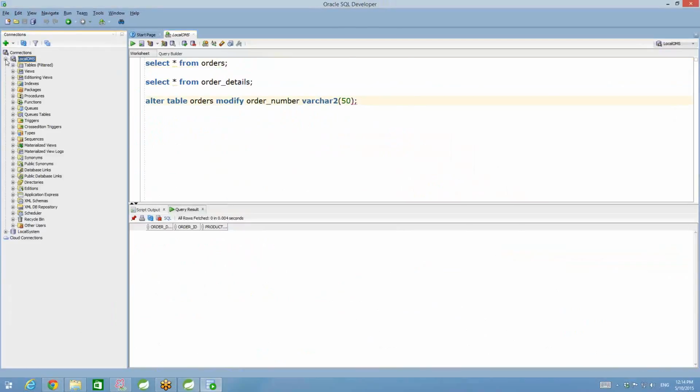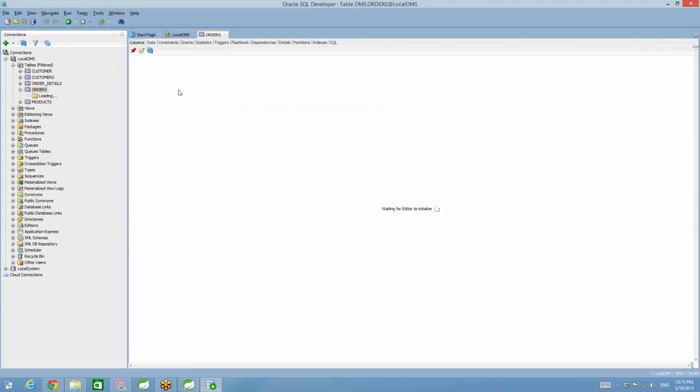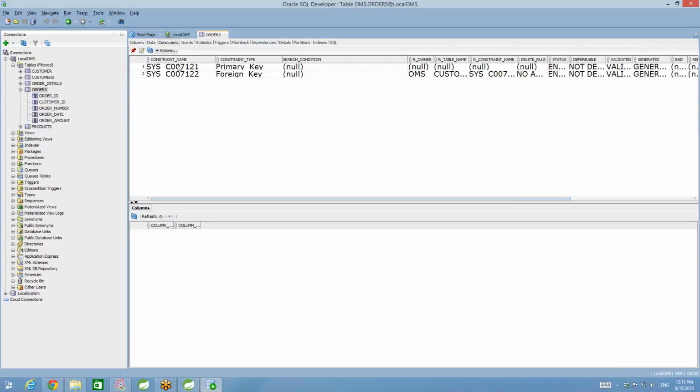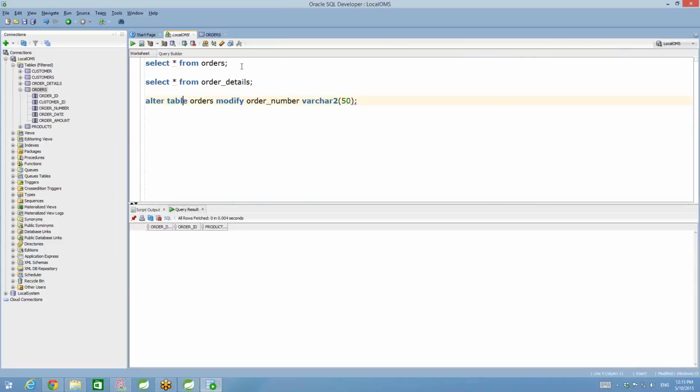Now what you do is go here, and the right way is to find the orders table and go to constraints. 7122 is a foreign key. See here, OMS customer, customers. Got it? So this is actually a foreign key referencing the customers.